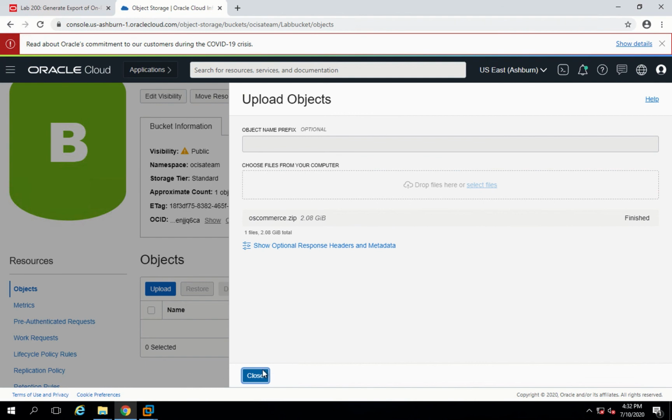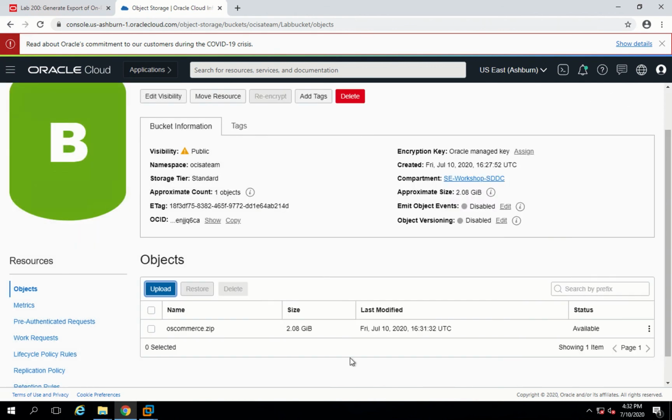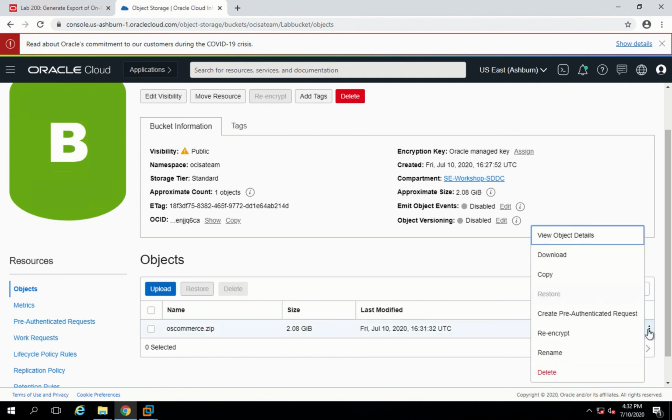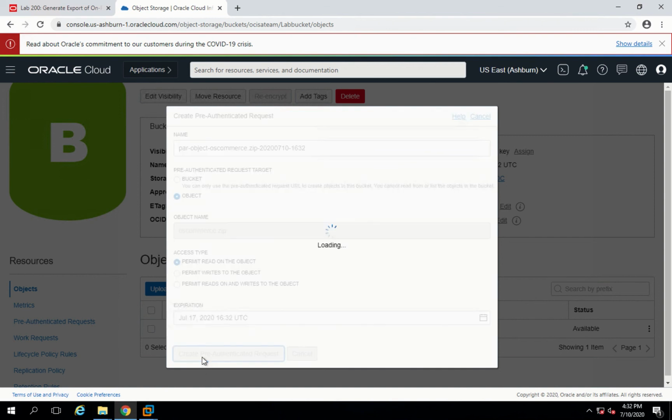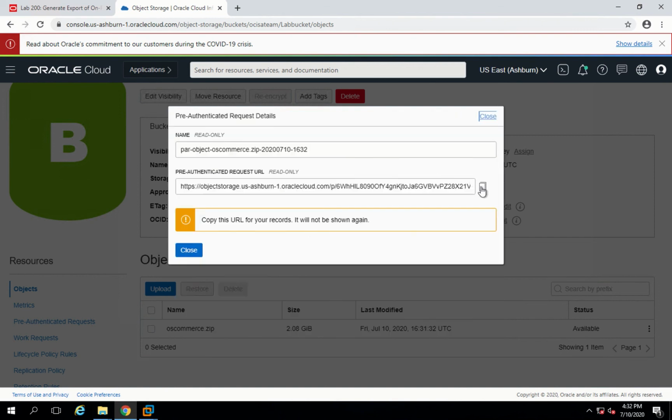Okay, our file is uploaded. Now the last step is that we have to create a pre-authenticated request that we'll use in our next lab 300. So click the three dots and then click create pre-authenticated request. Select an expiration date. I'll leave it as default and then click create here. Now copy this link as it will be needed in the next lab, and also it does not show up again. So make sure you take a note of this.